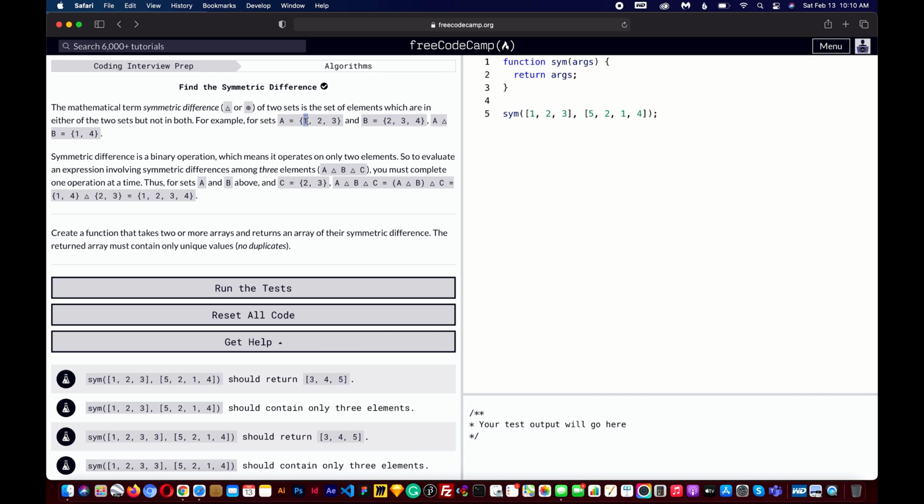You can see 1 is exclusive to set A. It is nowhere to be found in set B. So we push that onto the symmetric difference right here. 2, however, is found in both sets, so we leave that alone. Same thing with 3. It is found in sets A and B. 4 is exclusive to set B, so we push that onto the symmetric difference and we get the result 1 and 4.